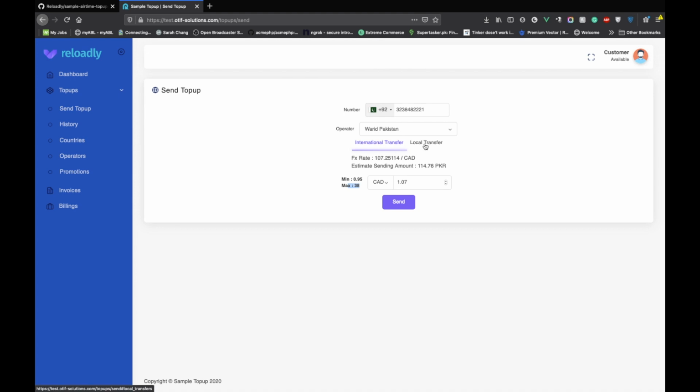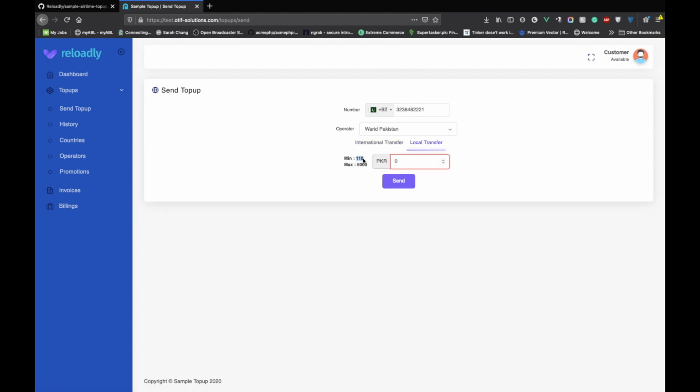We can also send local transfer. So this is the value within the local currency of that operator. So let's try sending a local top-up on this number using the system. Once we've added all the details, we simply click on send.